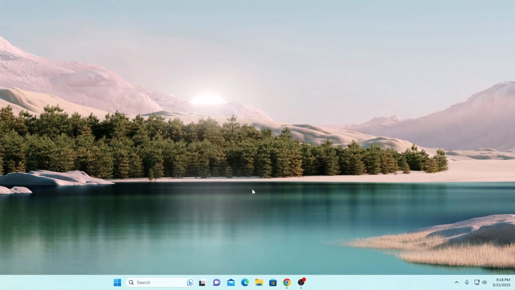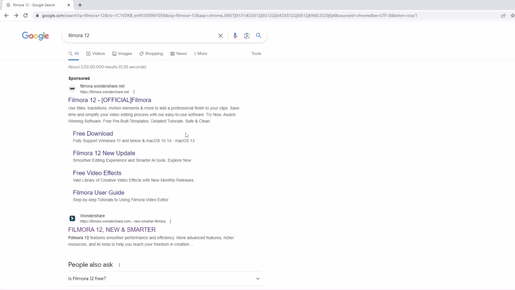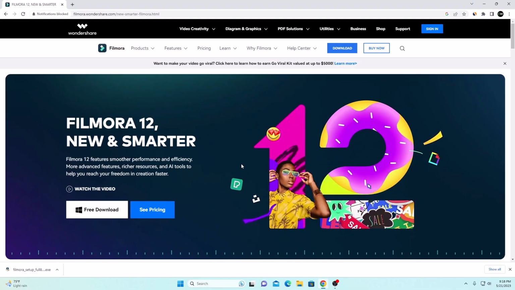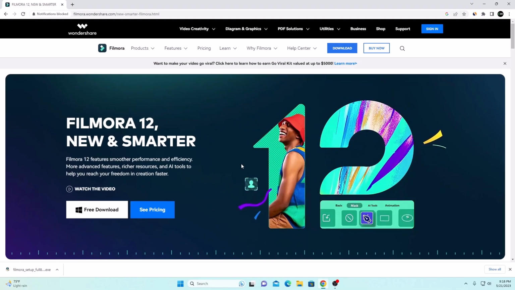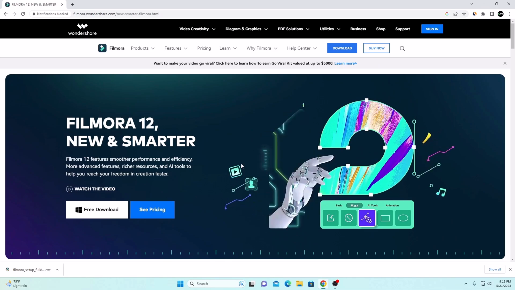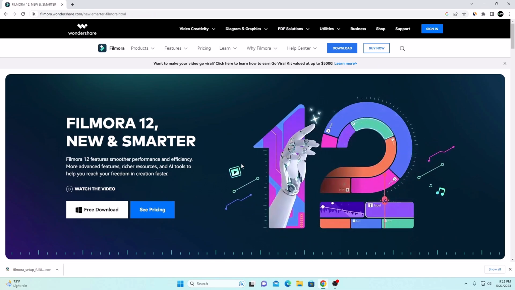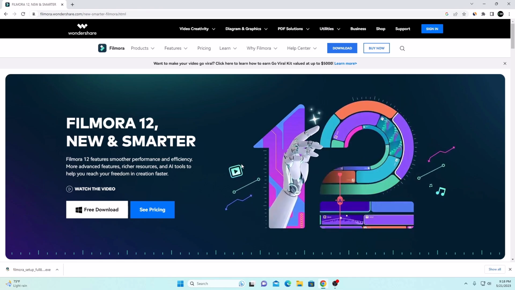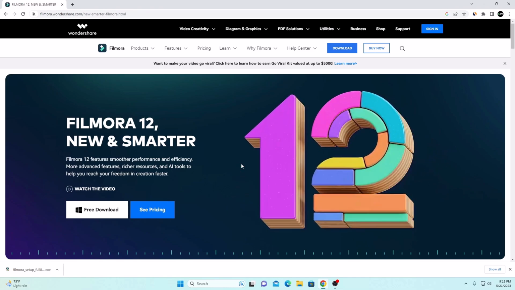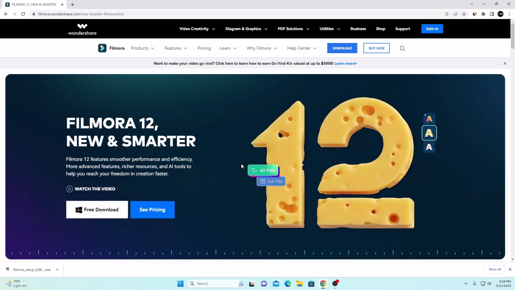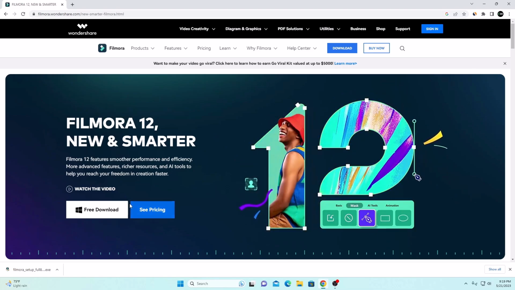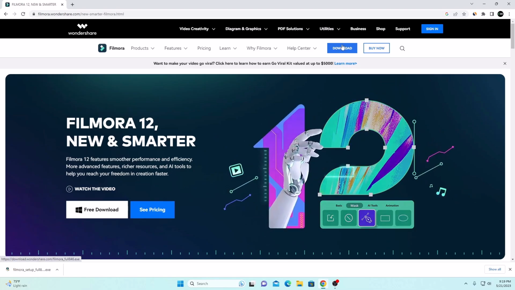For that, simply open your browser and search for Filmora 12 and open the link from filmora.wondershare.com. Don't worry about the download link, I'll put the download link in the description box. So here we have our latest version of the Wondershare Filmora video editing tool. In this version, you will find many advanced features that will help you to edit your video. Also, this version includes an AI tool that is going to enhance your video editing experience. To download, you can simply click on this free download option or else you can click on this download button.